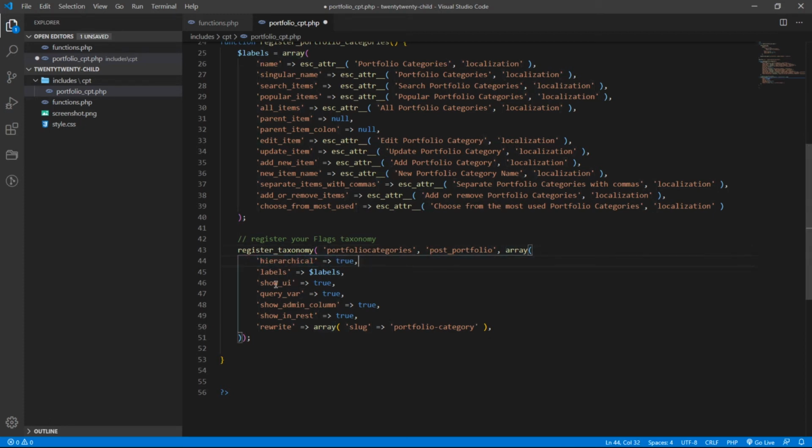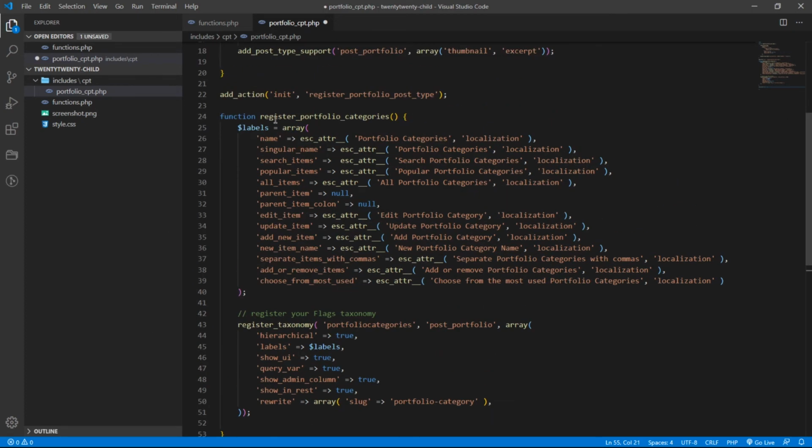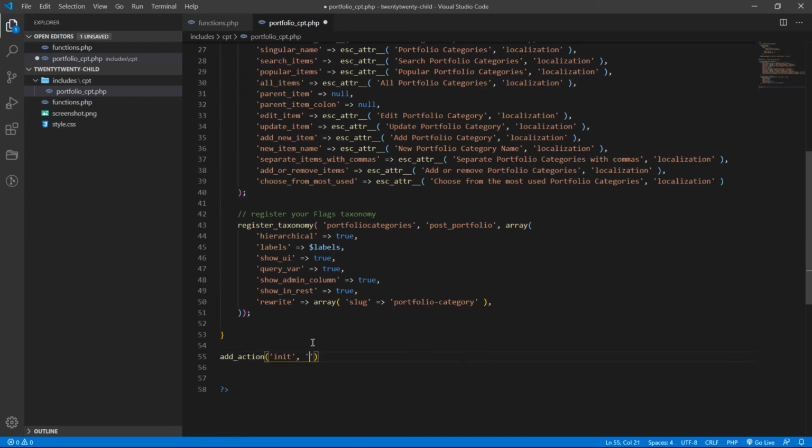And then we have an array which has some configuration in here. So hierarchical true, labels, show UI true, query var, show admin column, show in rest. This one will expose our taxonomy to the REST API. And of course there's a rewrite for our slug, which I've named portfolio category. To get this to work, we also need to add an action for it. So let's do add action again, and we're going to run it on the init action. We're going to copy our function name, paste it in here, and that's it. Now we'll jump back into WordPress.